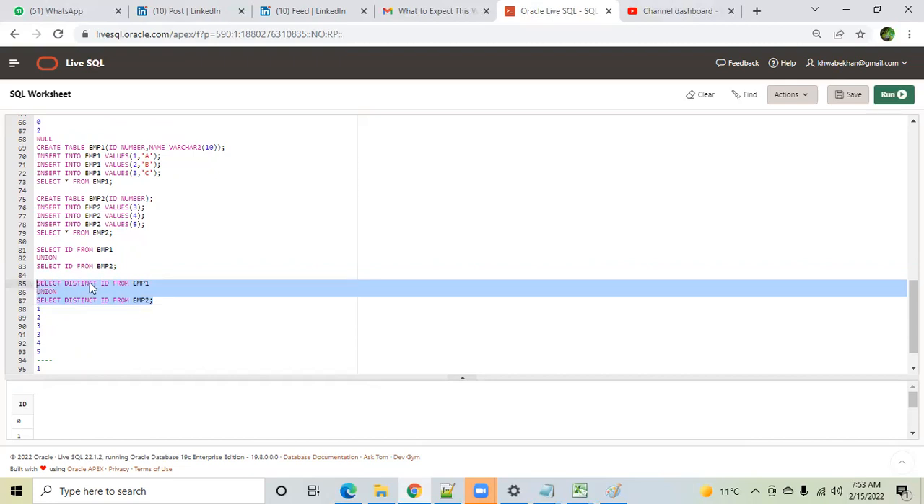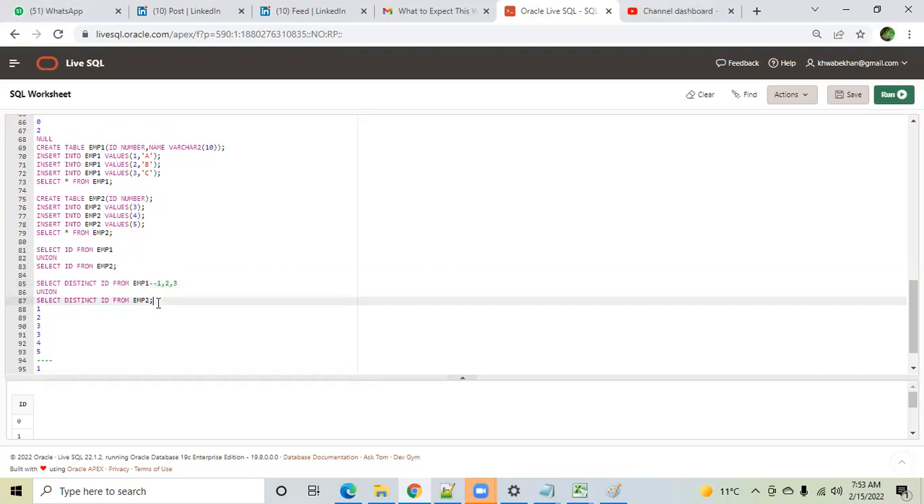Okay. Distinct ID from employee one. What are the distinct IDs in the employee one table? 1, 2, and 3. By default, they have distinct values. Perfect. In employee two, what are the distinct values? 3, 4, and 5. After this, what will the SQL engine do? It will show you that this is the result, right? I've told you one more step after this. What was that?